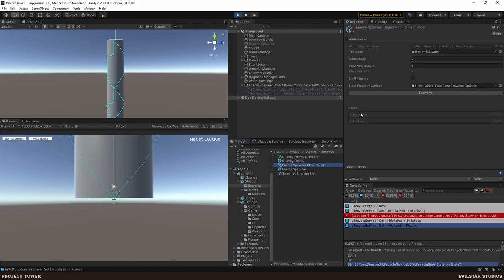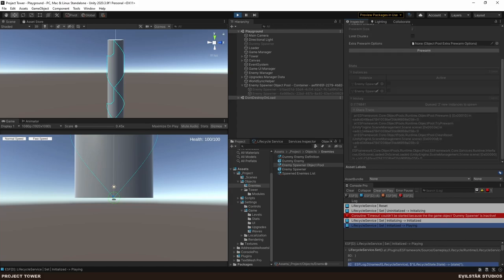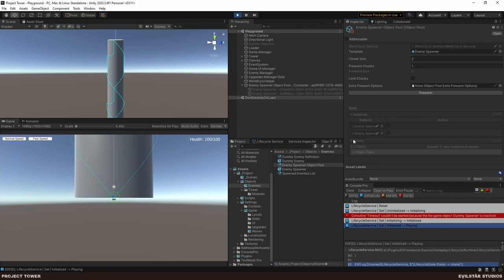And we can actually see this if we go to the asset. We have instances in here, and we can see both instances are not active. And we also have a cute thing. We have a history for whatever happened to this object pool. So right here, we know when and what happened. For example, we queued two new instances to spawn, and we also look at where this came from. So we have debug functionality built into the object pool. This is basically the call from the pre-warm that we see right here.